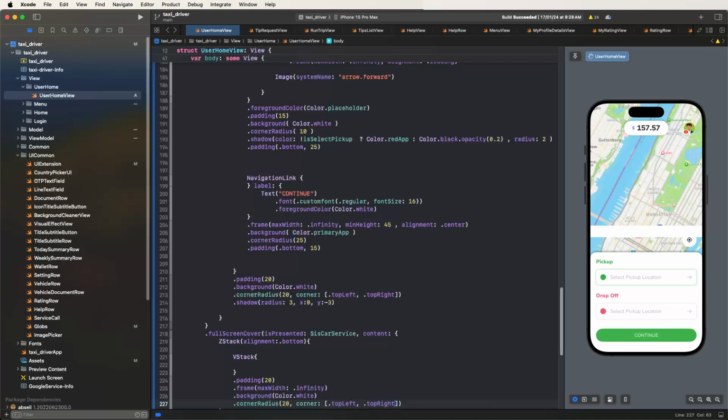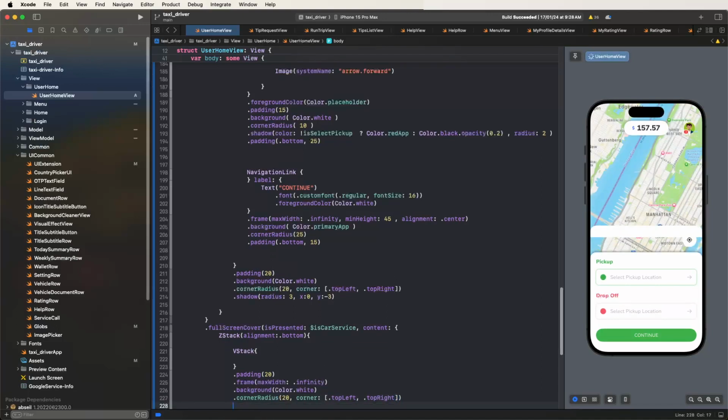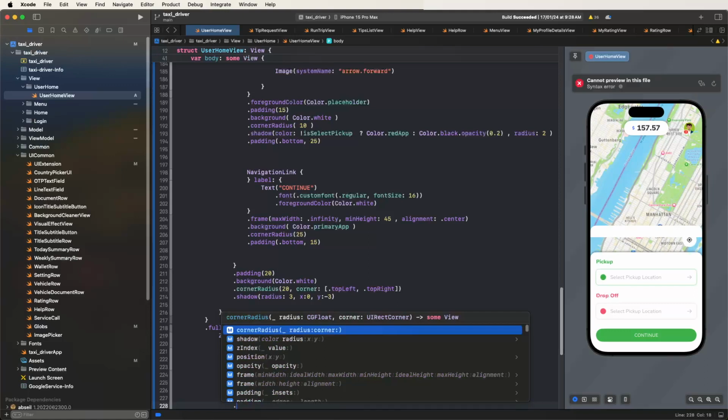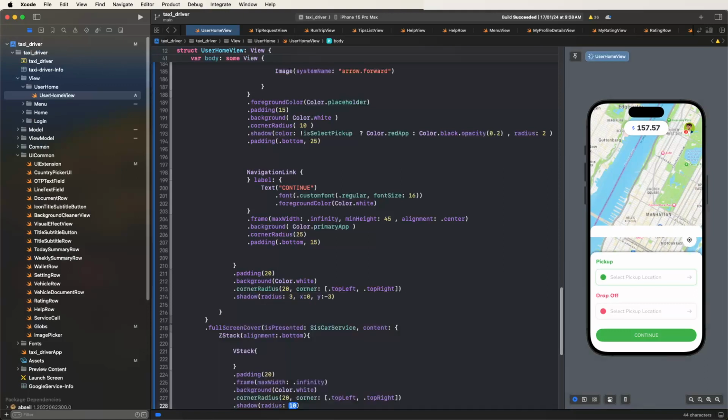This is a custom extension method, not built-in. We need to create these extension methods. Now we need to set the shadow, and set the radius 3, and x and y. X is equal to 0 and y is equal to -3, like this. These are the settings and configurations.